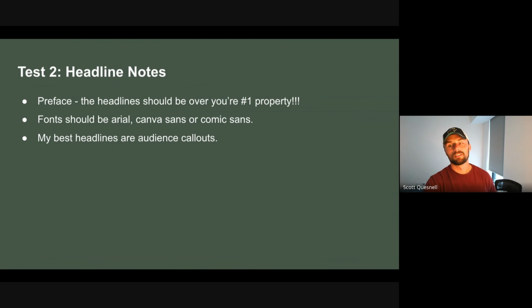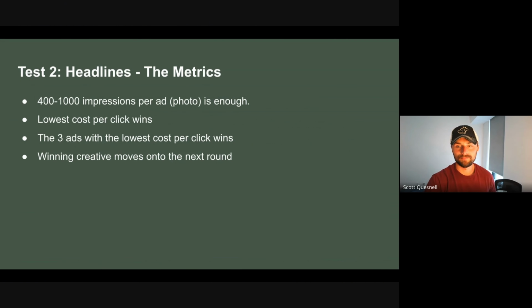The font should be Arial, Canvas Sans, or Comic Sans, and my best headlines are audience callouts. What is an audience callout, Scott? An audience callout is saying something like, this is the perfect getaway for families. I'm calling out families. Or this is the perfect mountaintop retreat for couples. I'm calling out couples. So saying families, couples, people who love the Smoky Mountains, just calling out a specific person. 3 hours from Nashville is another call out. Those are my best ones.